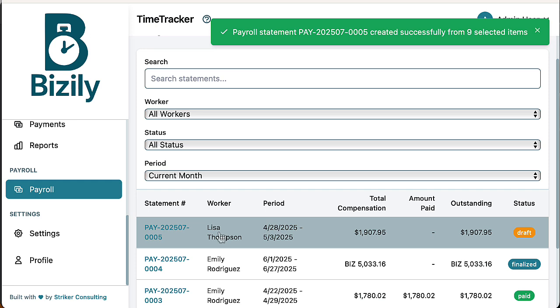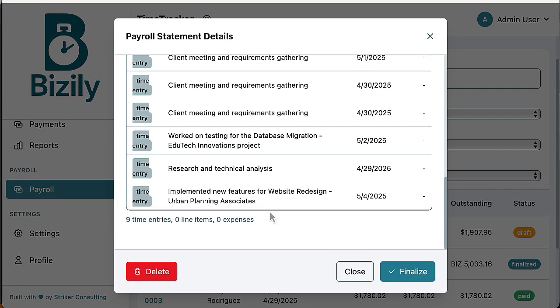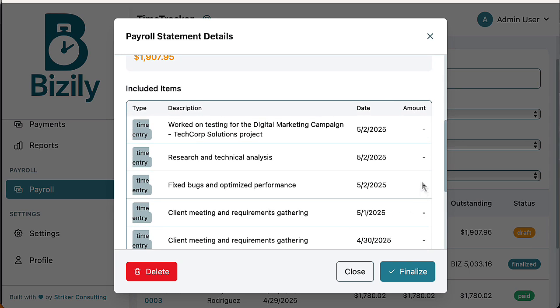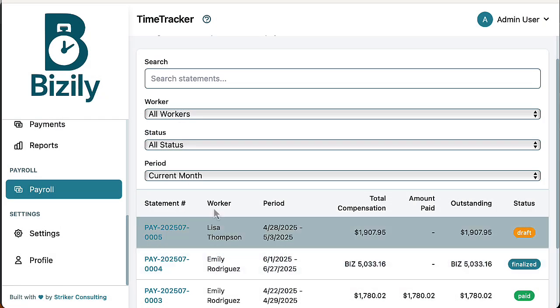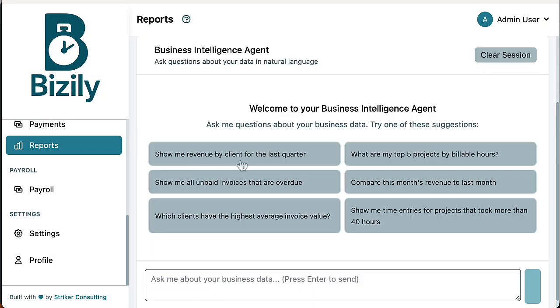And now here's the draft statement for Lisa Thompson. I can open it up and see all of those time entries. There's 9 time entries, and I can see exactly where they were. Got some bugs here too, so there's a few things that we need to work on. We've also got it working in the report.